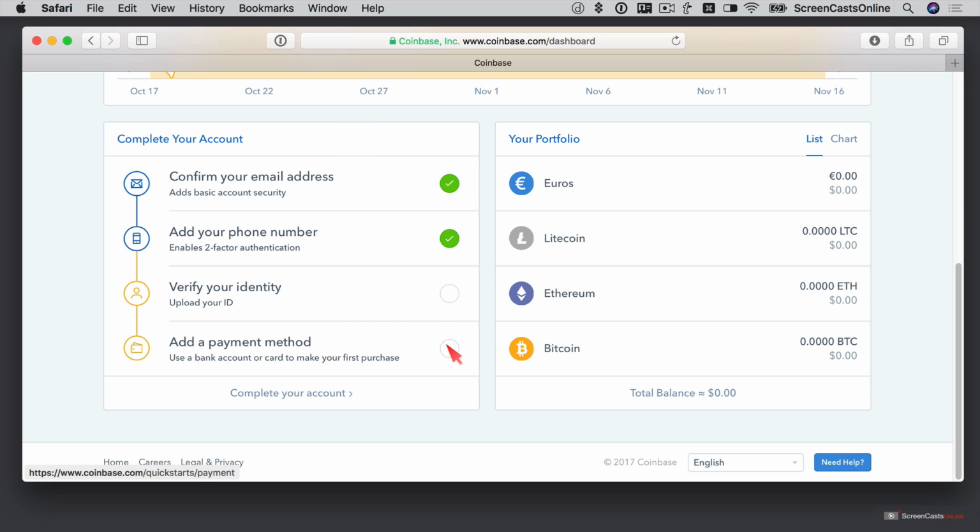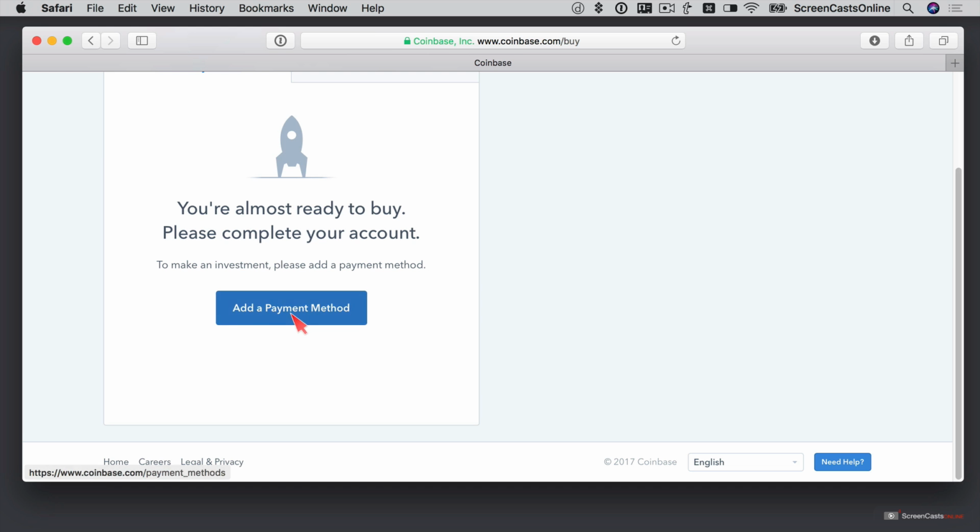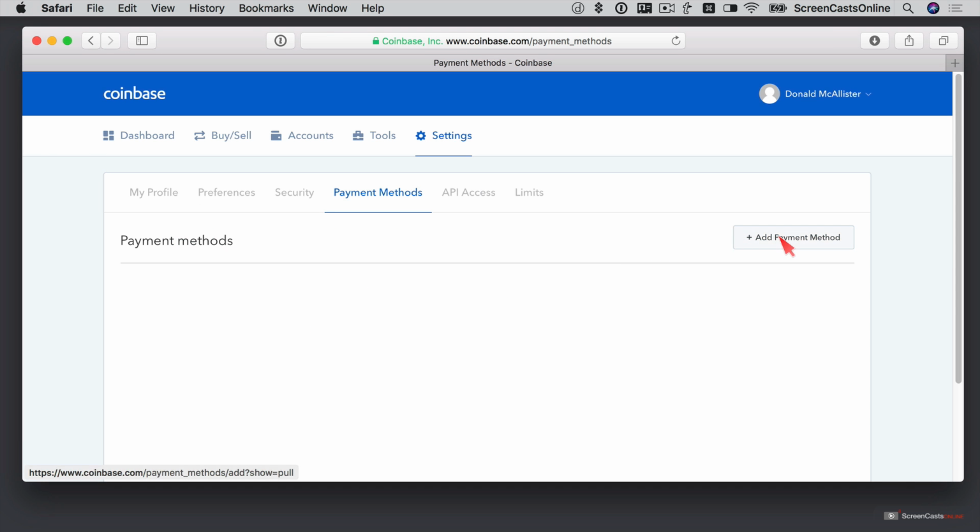But the 2 steps I need to go through now is to verify my identity. So I do need to upload some ID, and I also need to add a payment method to add some funds into Coinbase so that I can then exchange that for Bitcoin. Let's go ahead and say complete your account. First thing is to add a payment method. Tap on add a payment method.